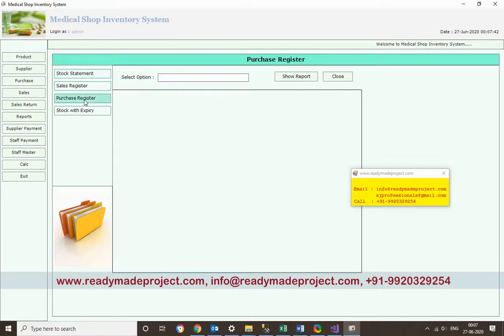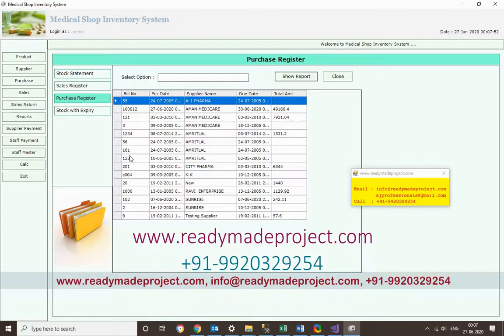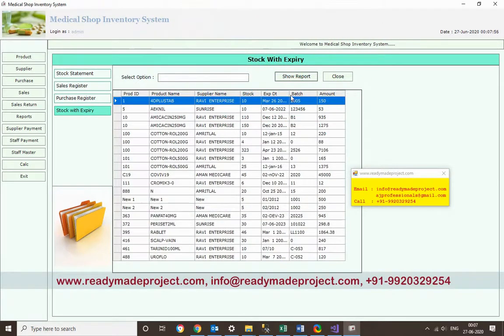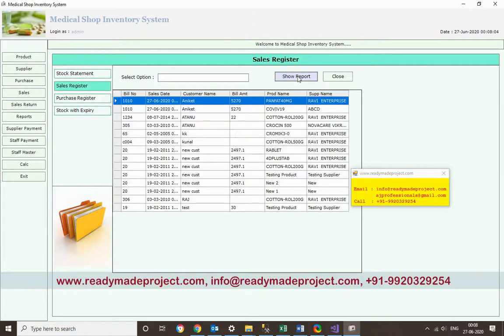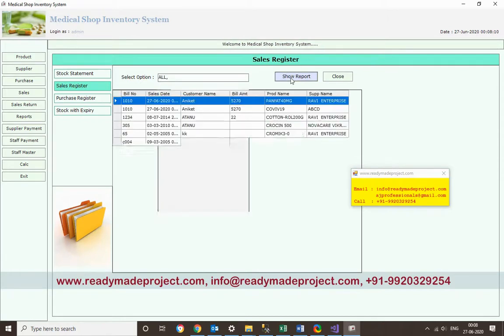My purchase register. So whatever I have purchased, I can see there, like the supplier name and what is the amount. Then stock with expiry. So whatever the expiry date is already expired, so that will show here. Okay. This data I will be showing. So this you have to search by the supplier name.